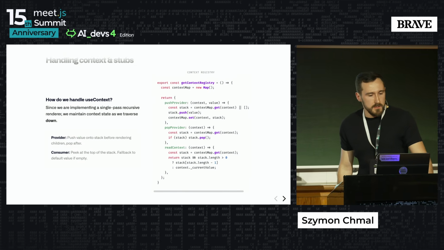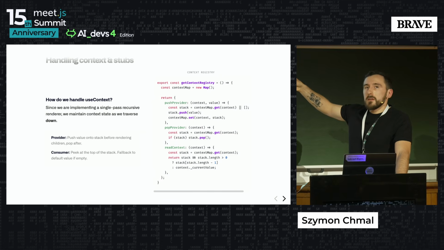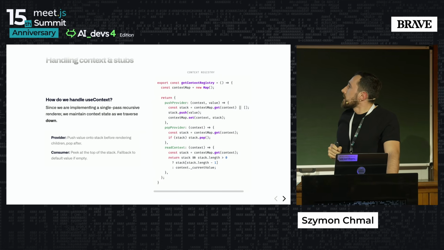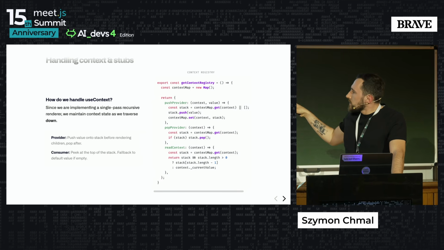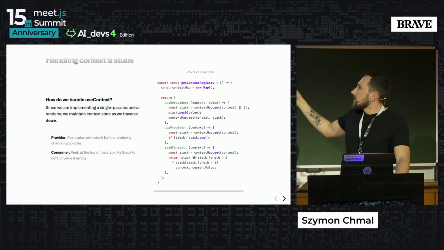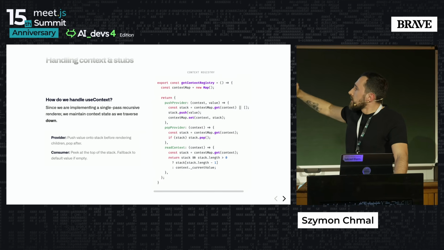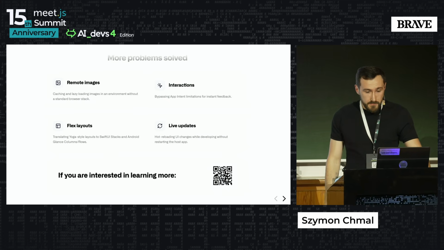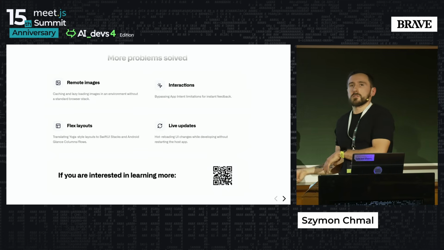And for context, it's basically a matter of going down the tree. If you stumble upon a context provider, you put it in a map with the context reference itself. If you need to read it, you basically read the map. If you go up, so you are exiting the context provider, you just remove the context from the map, and it just works. So Voltra is not only about hooks, not only about styles.